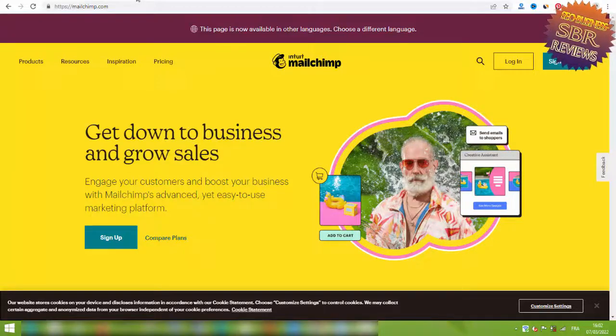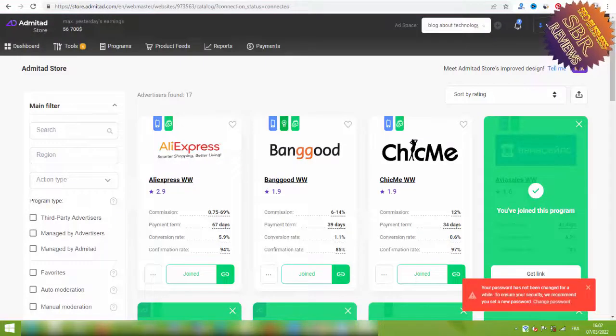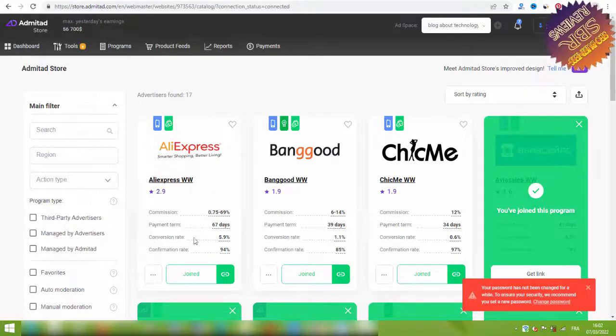How to create a landing page with MailChimp. How to create a very good landing page with MailChimp, and use it for the Admitad affiliate program. So this is what I'm going to show you in this tutorial.